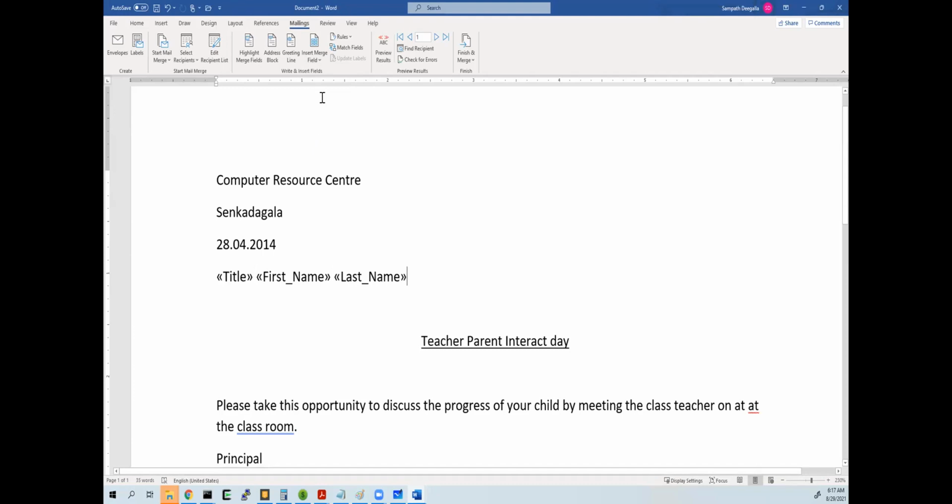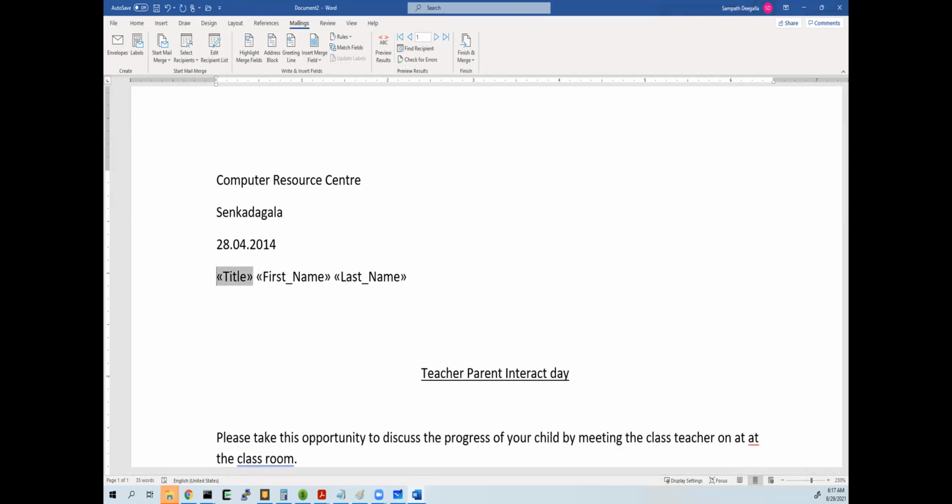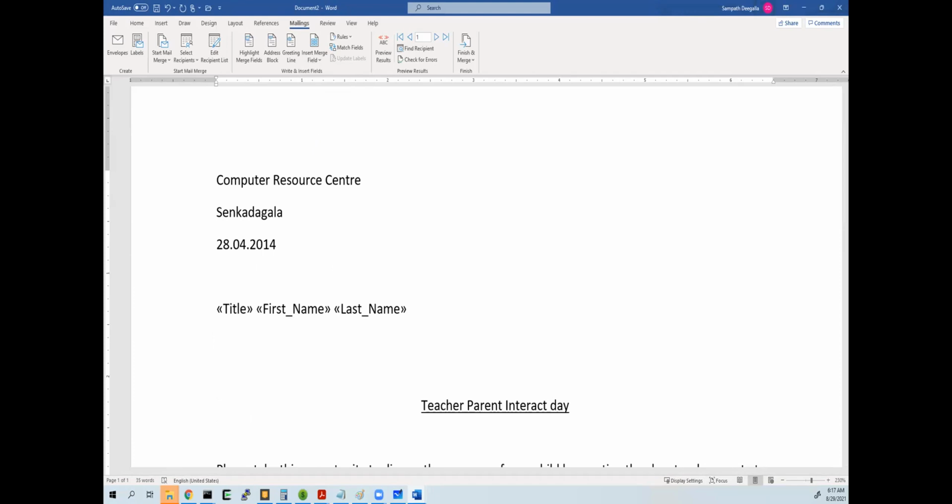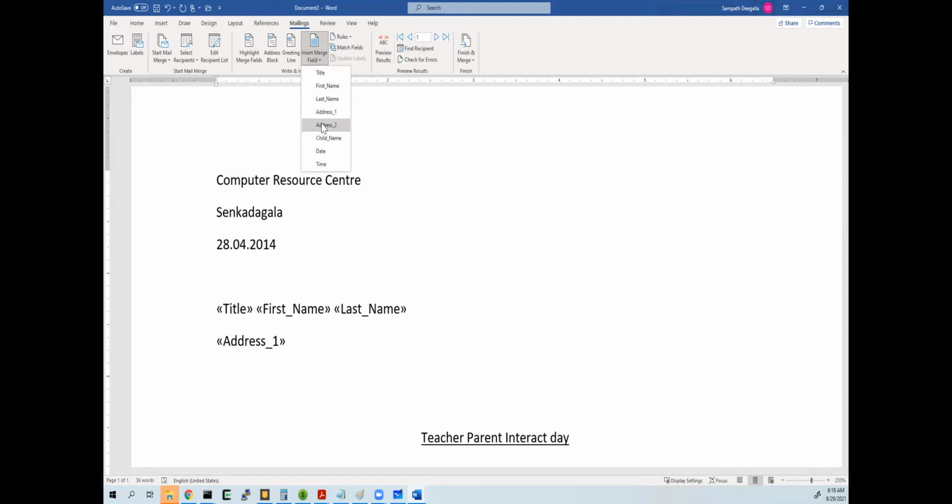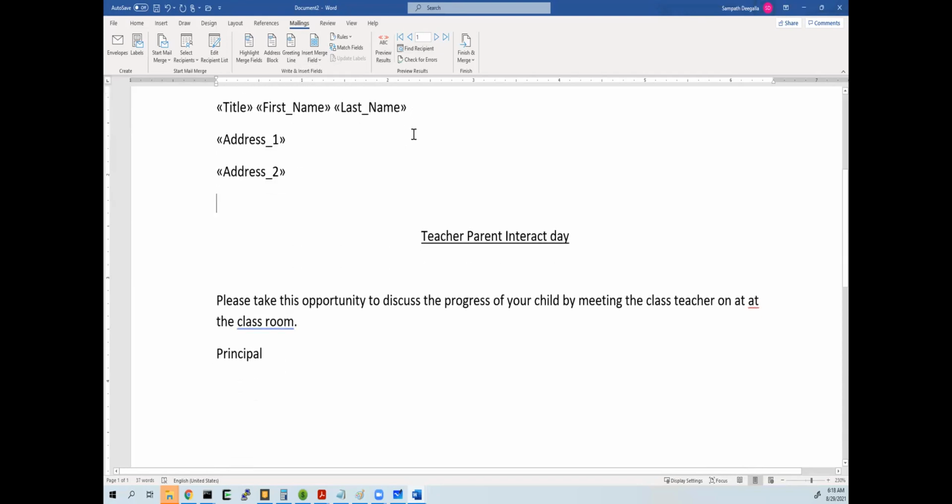Okay. Then I press enter, right? Press enter. Then I'm going to have the first address line. So I'm going to have address line. Next line, I'm going to say address 2. So I have done with the parent address. Now the body of the letter.